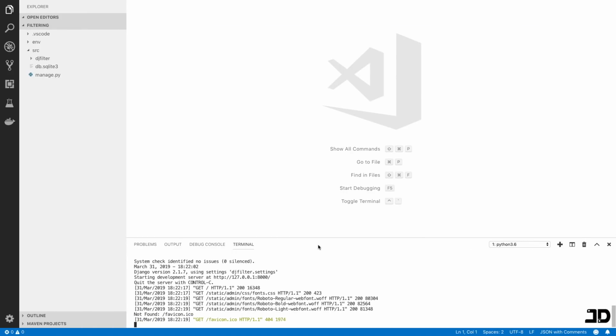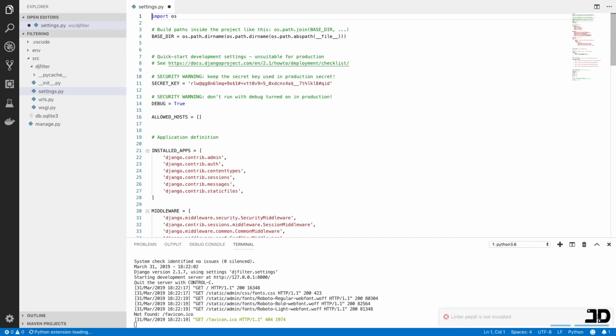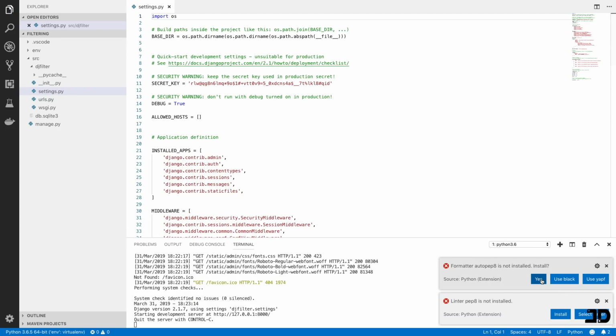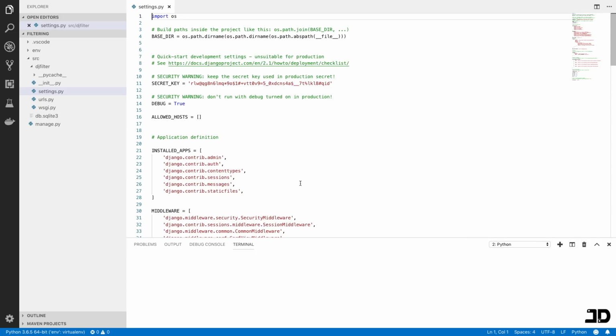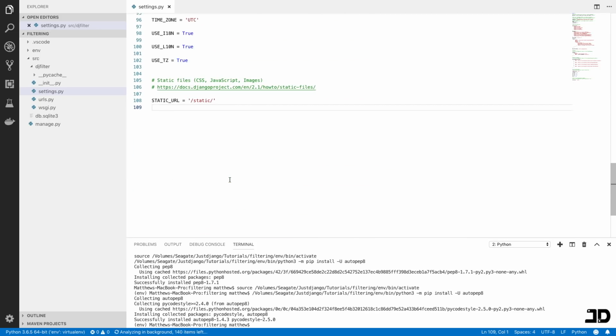Now we can go back into the project, and I'm going to jump into the djfilter settings, where first I'll get rid of this comment and install those packages as well. We're going to scroll all the way to the bottom and add in our static and media settings for the project. We already started off with the static URL, and I'm just going to copy that and label this one the media URL, which will go to /media.